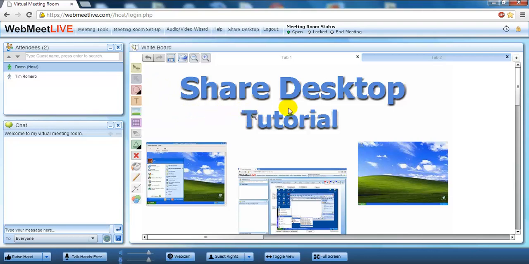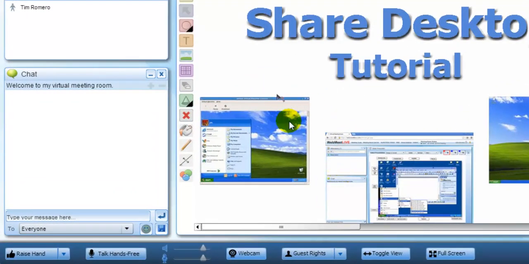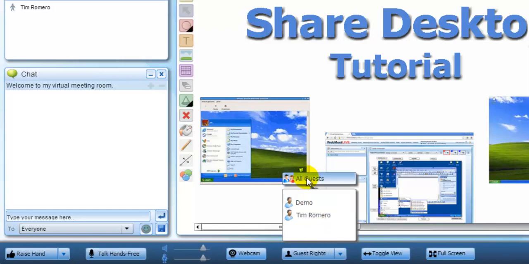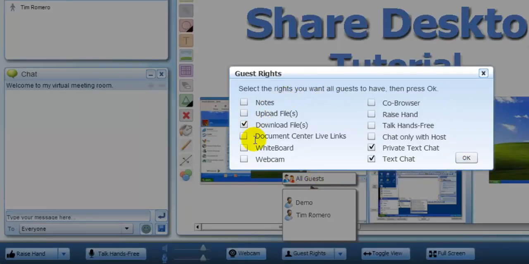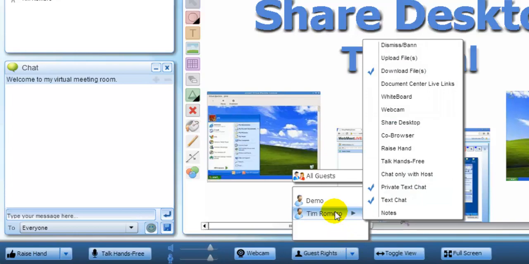So now that I've shown you this, you might be thinking, what if I have a guest in the meeting room who I would also like to contribute on the whiteboard? Once again, you've been seeing a lot of this. As always, in order for a guest to have access to any of the tools, it all starts right here with the guest rights. As you probably know by now, you can grant rights to all guests, and you can also just give guest rights to an individual.